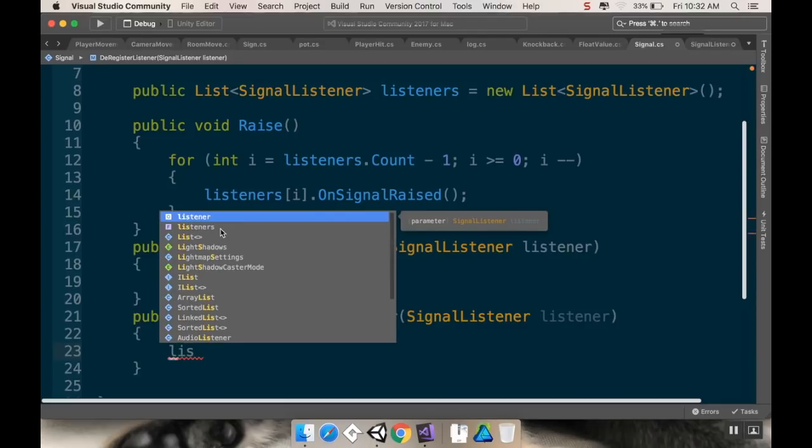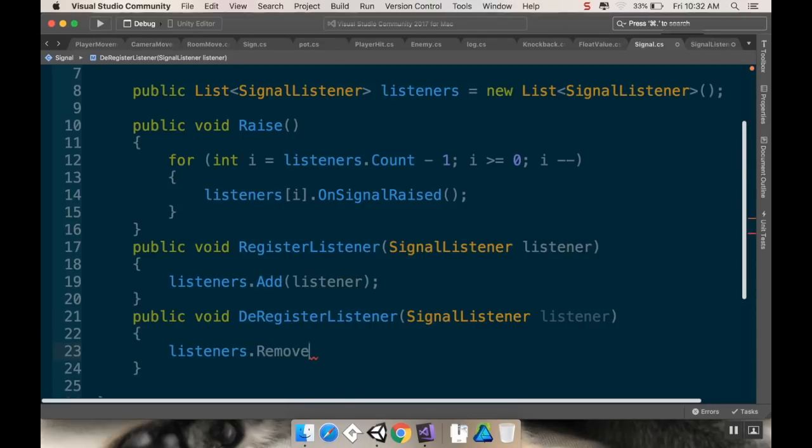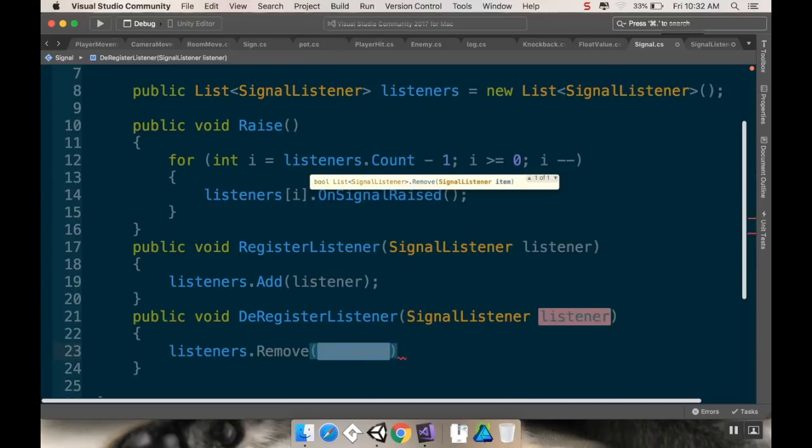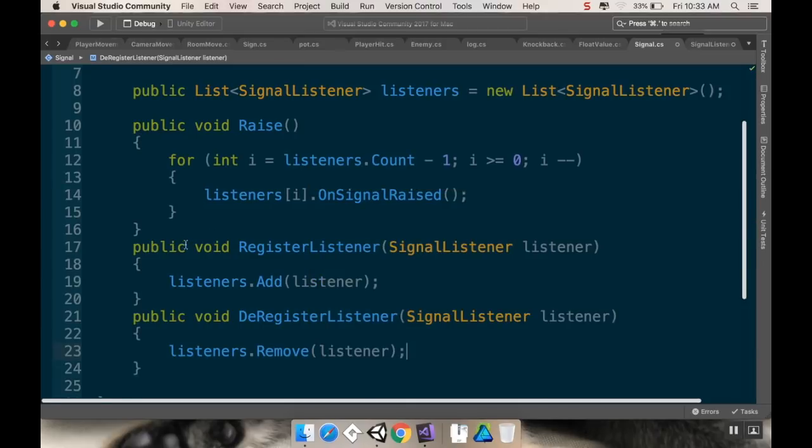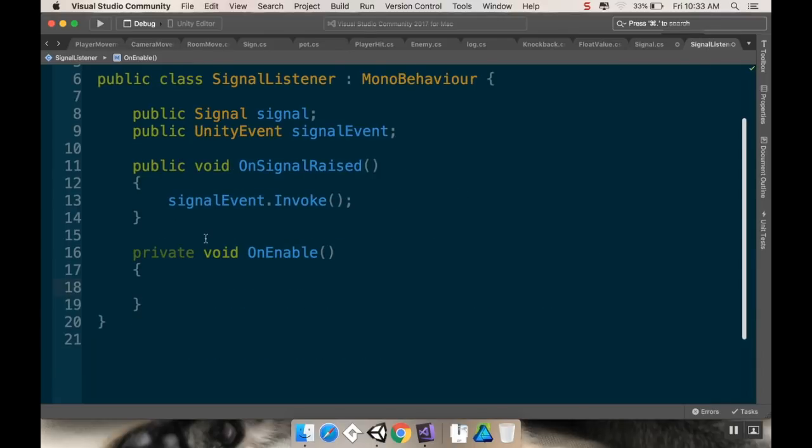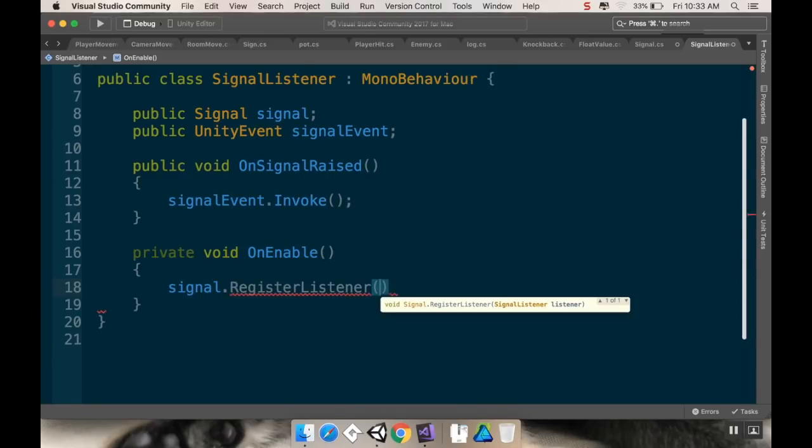And we're going to do listeners.remove listener. Cool. So we have a way to add stuff to the list and remove stuff from the list. If we go back over here to signal listener on enable, we're going to go to our signal, register listener, and we're going to register this.